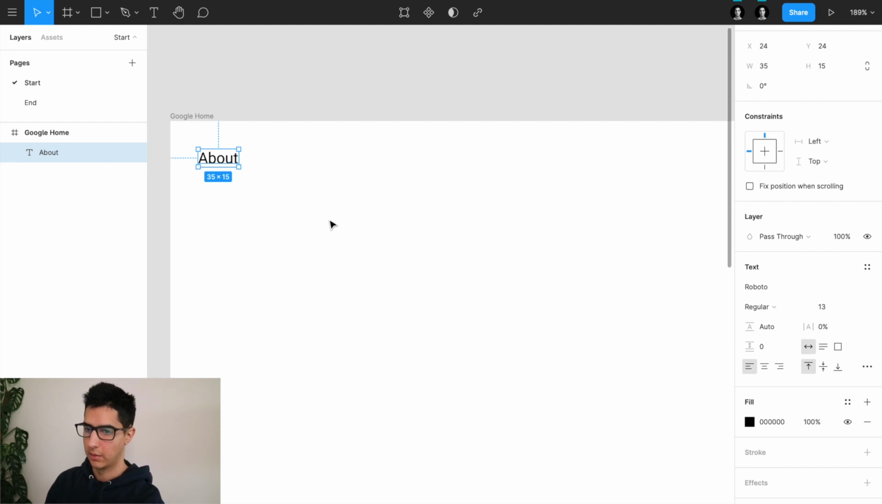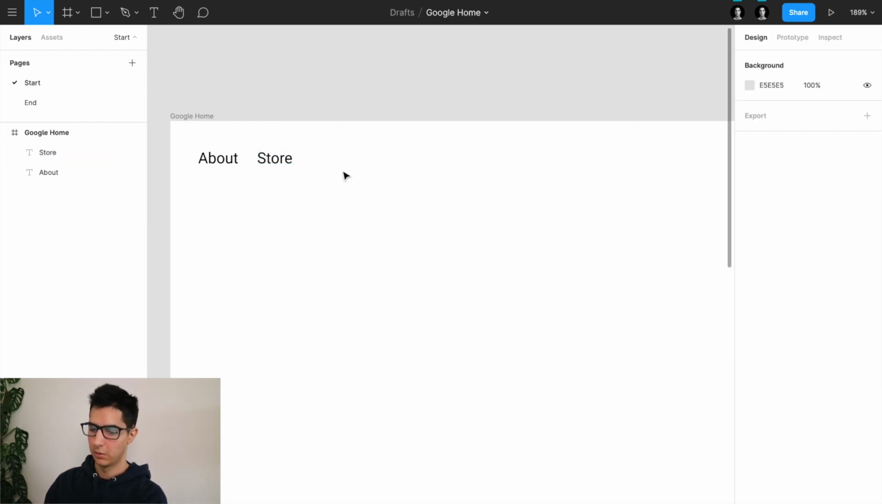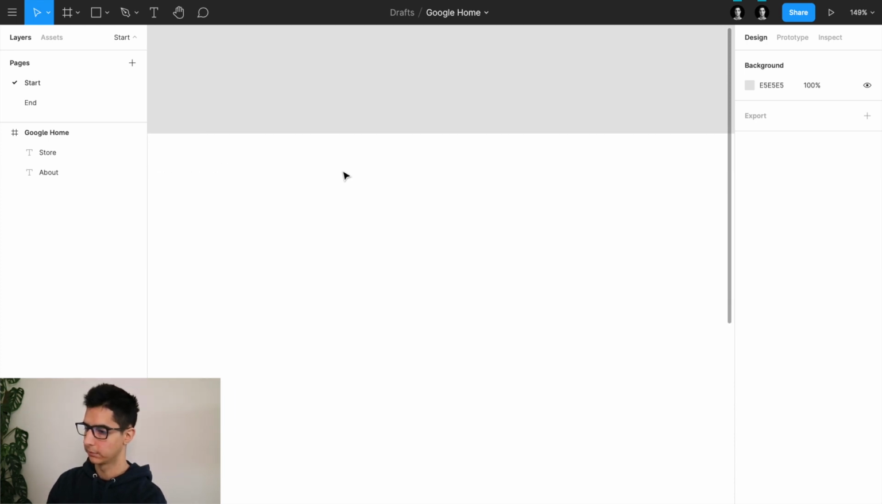And the next thing is to create that secondary link. So this will be store. Here we're going to put a 16 pixel difference between the two, and I'm going to call it store. Awesome. So we're essentially done with this area. We can move to the top right.